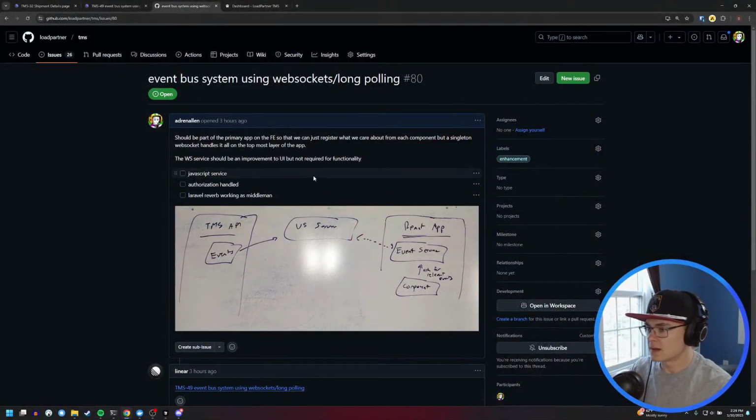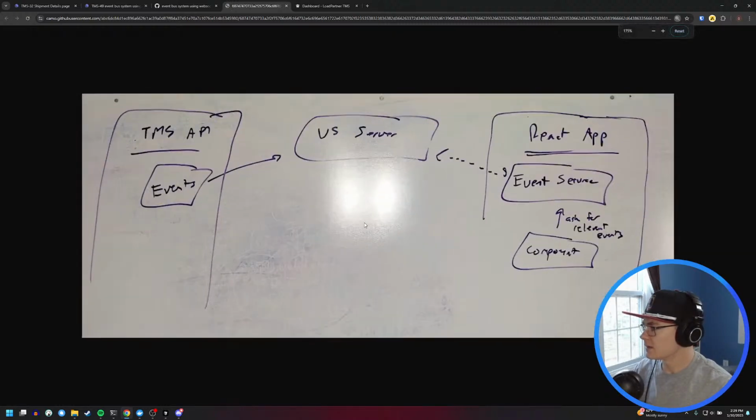So, this is what I'm looking at. Basically, we have our TMS API. It's got an event bus in there. We'll use Laravel events. Very simple. We're going to hook that up to a WebSocket server. That's going to be Laravel Reverb, probably. And we'll just hook it into our Docker setup.